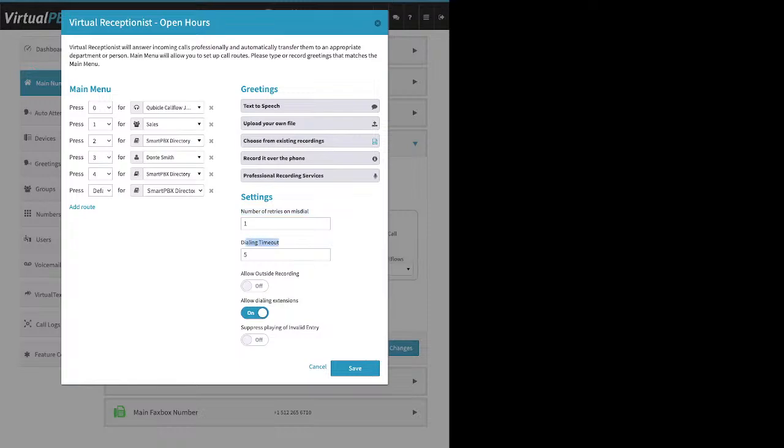Dialing timeout. This is how much time the system waits after it hears a button press before it assumes someone's done. I.e., they're about to enter a multi-digit extension number, so they enter 7 to start. The system's going to wait for a count of 5 in this case, and then assume, oh, I don't hear anything else. I'll check to see if there's a menu option 7 or if there's an extension number 7. If not, then it's going to play the greeting again because I have 1 retry attempt, so that person has a second attempt.